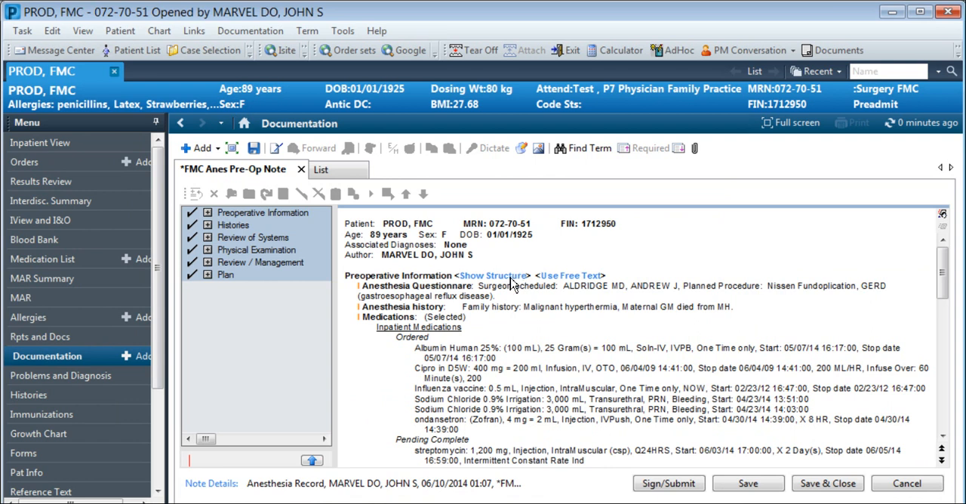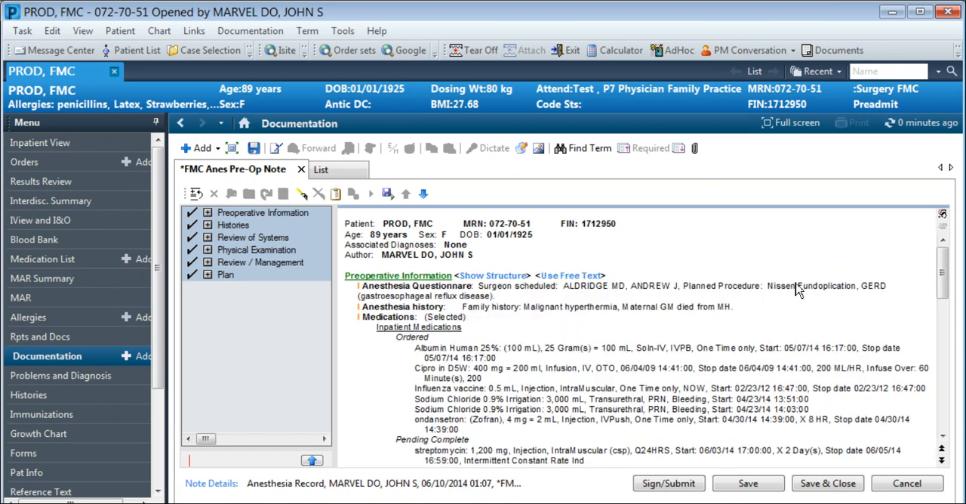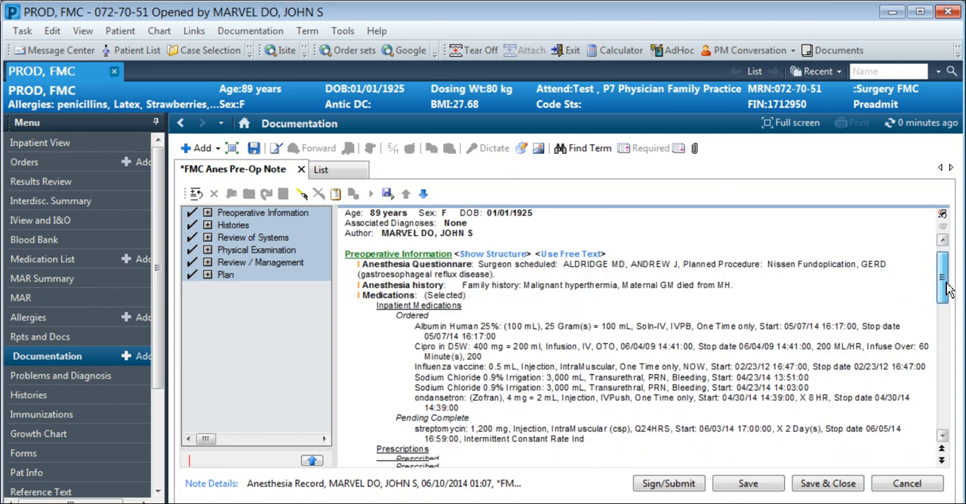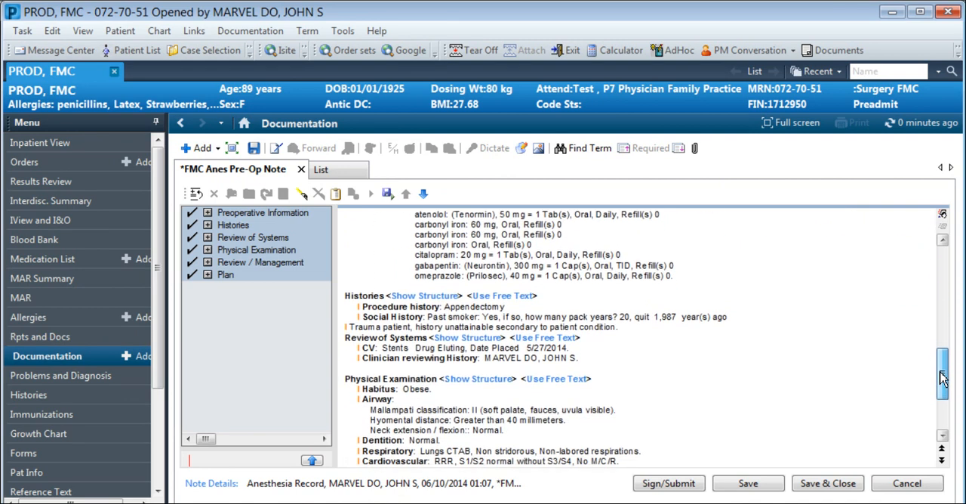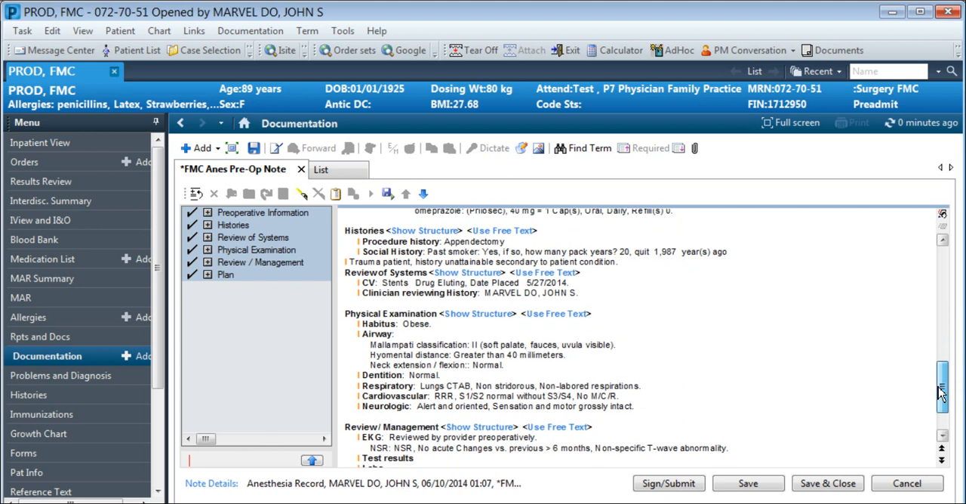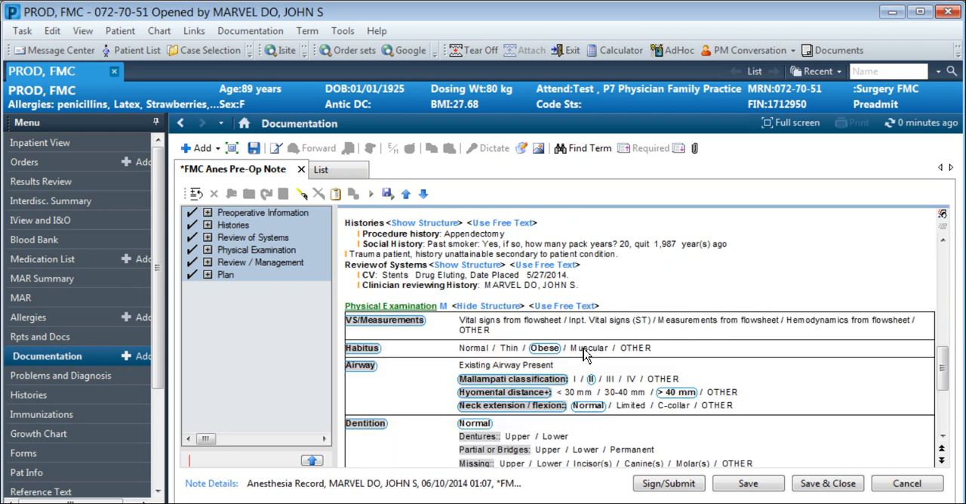What we'll do, it's on the provider to make sure the information is up to date and accurate. And so you may want to update the NPO status if it's an old NPO status at that point, just like we would with a current note. We're going to scroll down, verify that all the information is correct in the history. Once we're sure of that, we really need to update physical exam, even if we've entered it before. And so make sure all these things are correct.